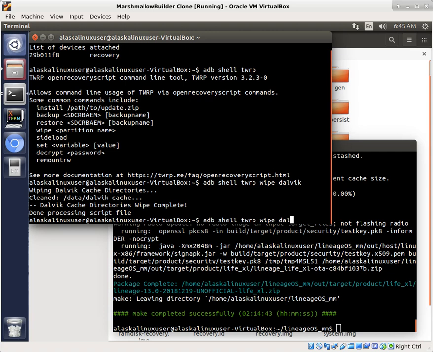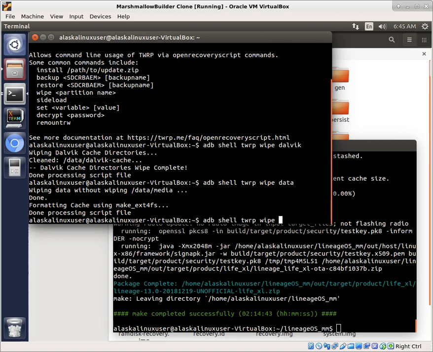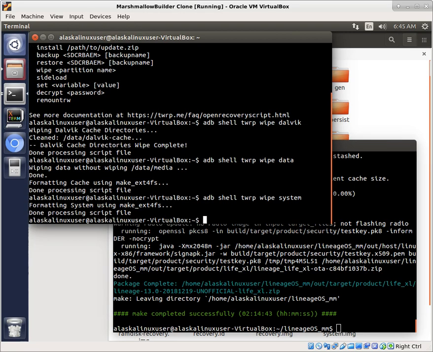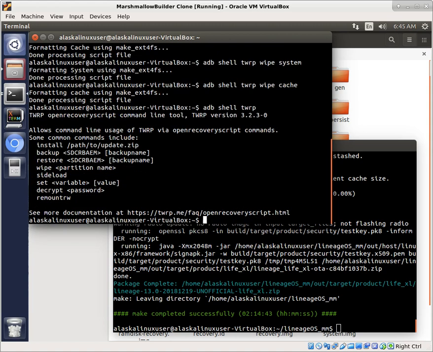So then you can also say wipe data, you can say wipe system, wipe cache, all the regulars you can do from right there. And of course, if you just say ADB shell TeamWin Recovery Project, you're going to see the list of the options that you can do.